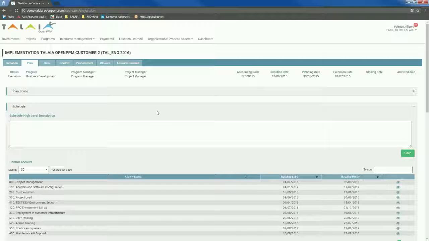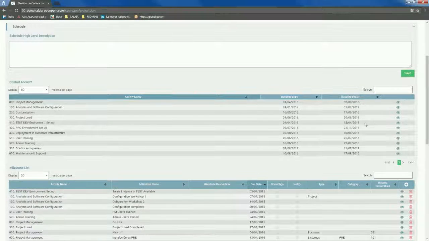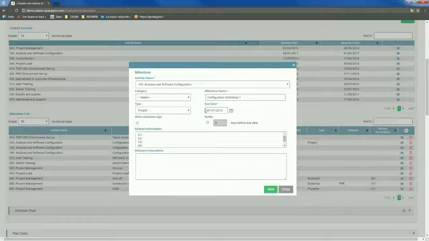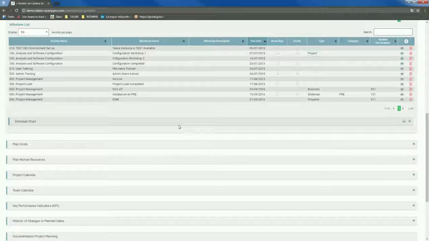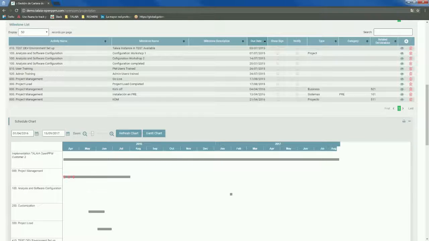Once you've got that done, you can move on to schedule, so being able to plan your baseline start and finish, and also plan your milestones, defining category, types, due dates. You can choose to get notified some days before it actually materializes, and whether you want this milestone shown on the high-level schedule chart, if it's related to deliverables. This will give you your schedule chart like this, with a baseline of your project, the different baselines of your activities, and the different milestones that you have put there.